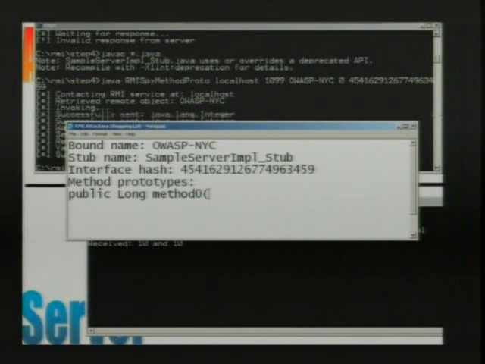So based on all that detail, for the method prototypes, we now know that the server is actually hosting a method that has a return type of long, and we're going to call it method 0. There are ways to actually retrieve the method name, but I'm not going to go over that today. And we know that method 0 on the server takes 2 integers.